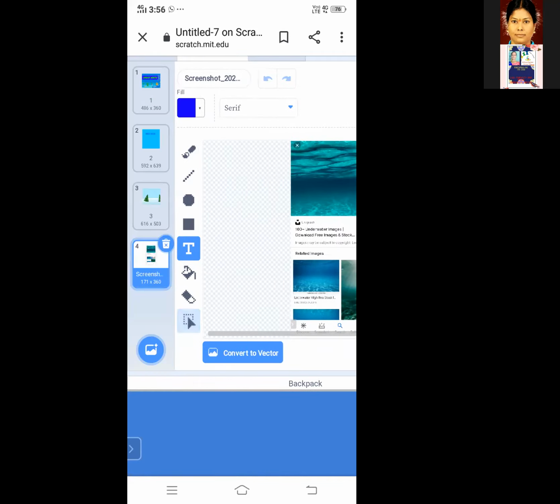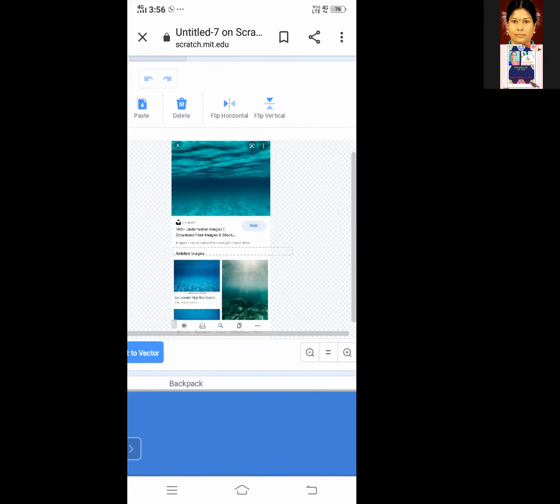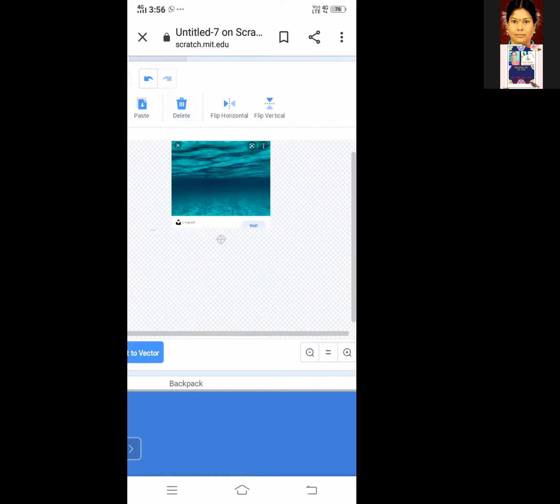At first, the image will be in bitmap. If you are in vector, you can simply choose convert to bitmap, and then at last you can see the arrow. You can click on the arrow and select the image. Yeah, it will be selected. Simply click on delete, it will be deleted. Yeah, I am deleting all this. I want only the underwater image.